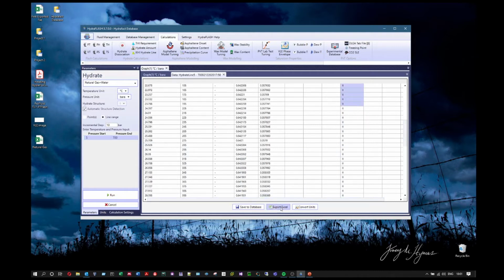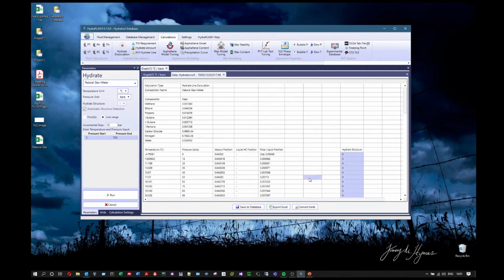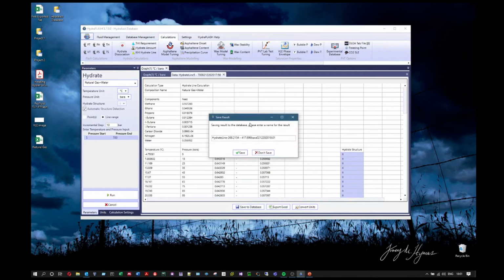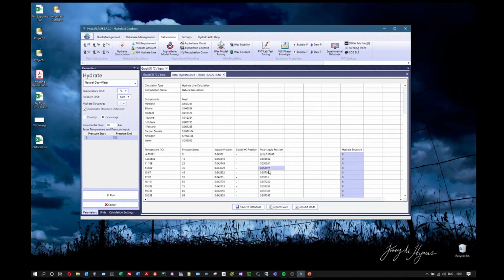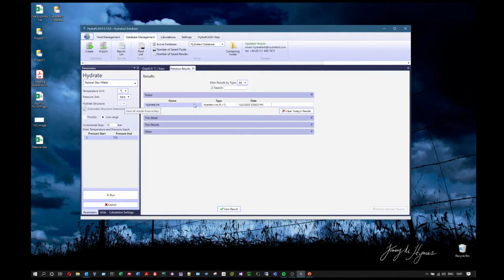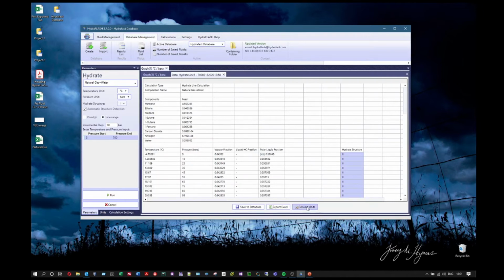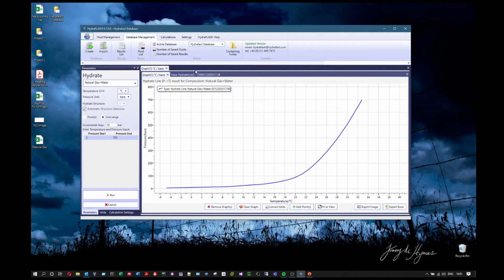Okay, so you can export this data to an Excel file by pressing this one, giving a name, giving a path. I've done that in the previous videos, and then you can export the file, or you can save this data to the database and hide it. Now you can choose a name and then press save. That will be saved in the database, as you can see here. Or you can convert the units. Okay, so let's go back to the graph.